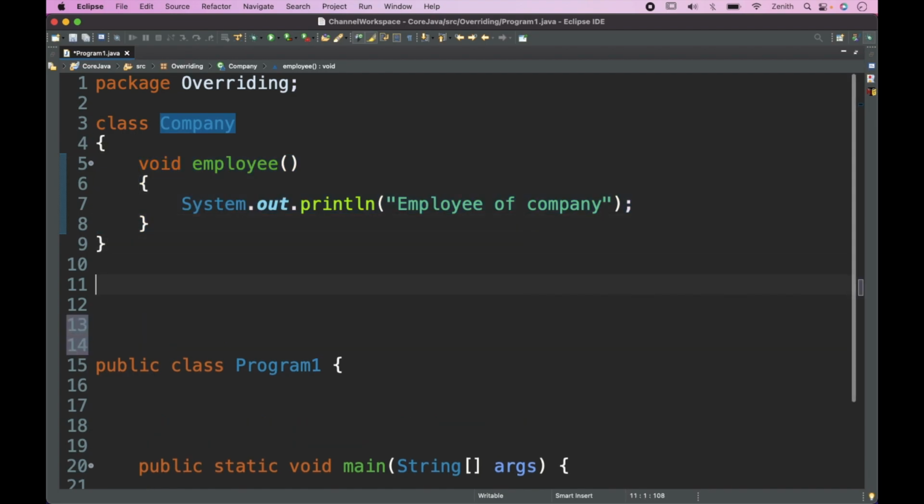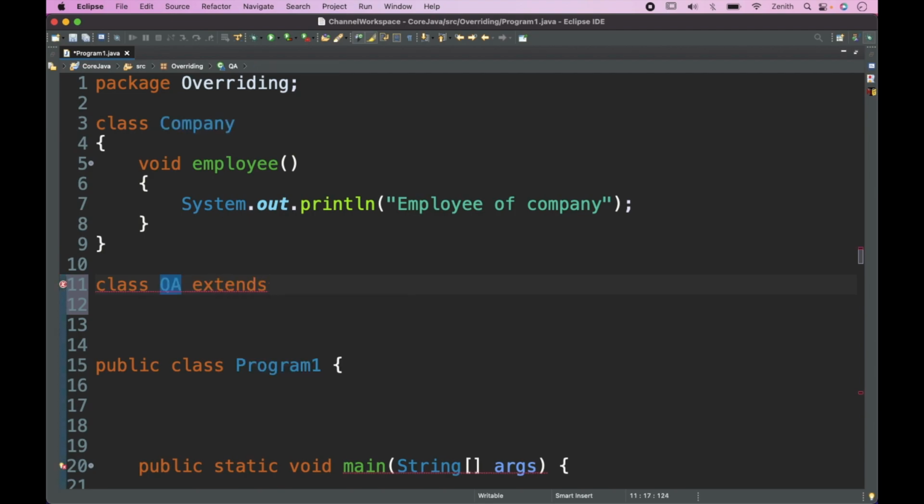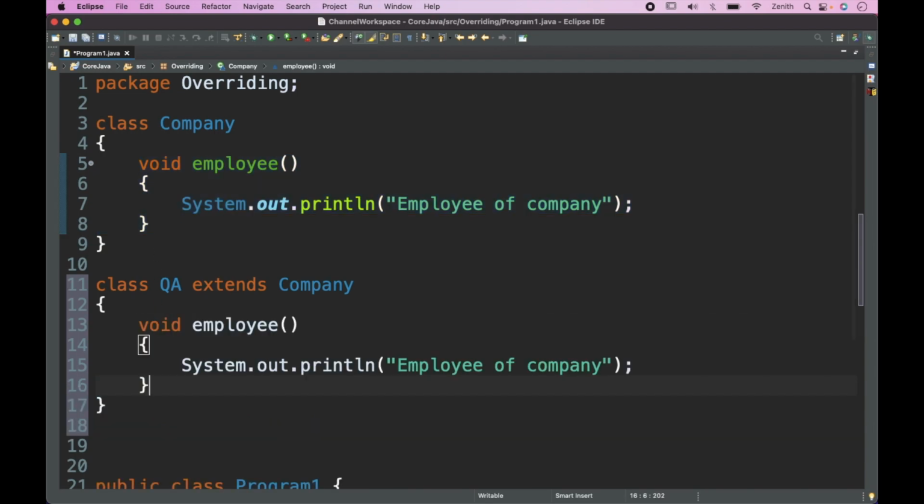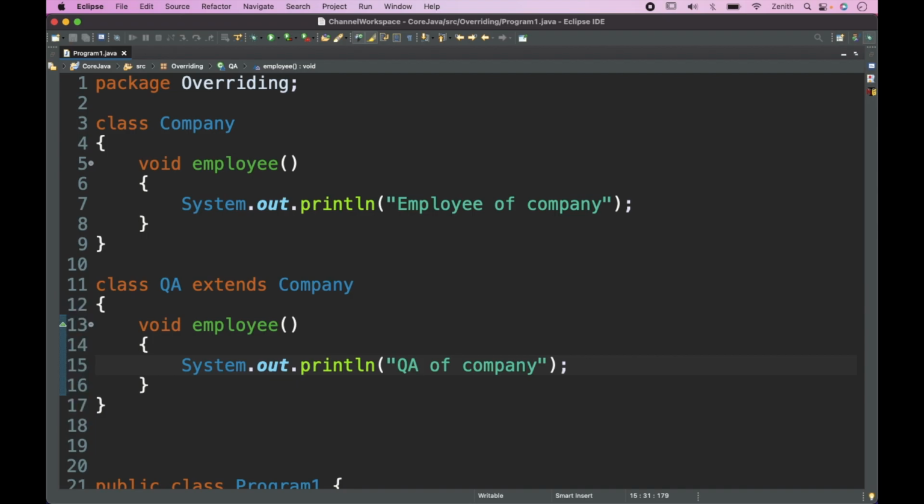Now I will create one more class, class QA, and I will connect these two classes by using the extends keyword, and here I will declare the same method, and here I will say "QA of company".